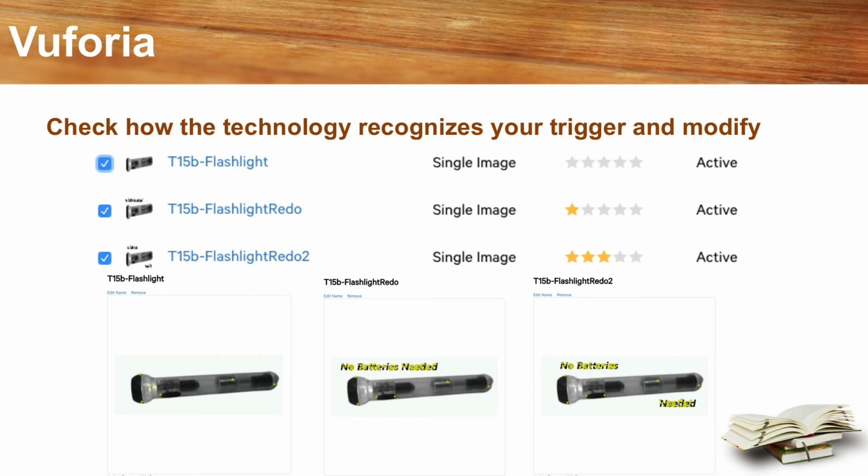I found Vuforia's image recognition tools to be top-notch in letting me know how good my images were. I love their technology, but it wasn't the best fit for this specific project. I explain more about my decision on that in my video, Which Augmented Reality Should I Use? Using their technology better helped me to understand how to design trigger images.